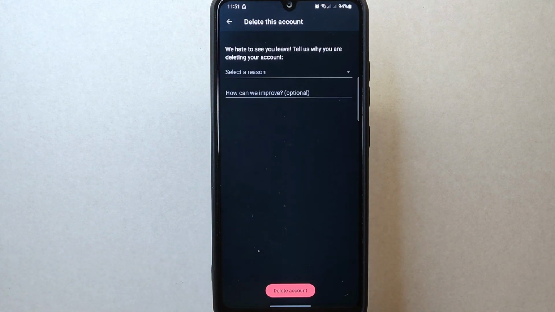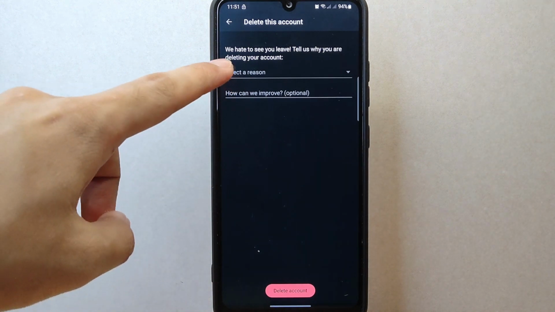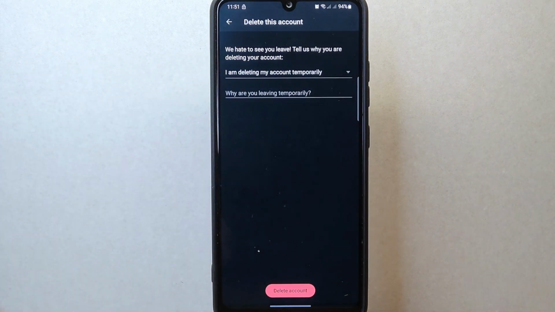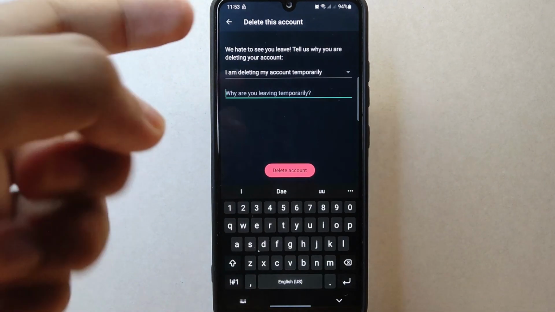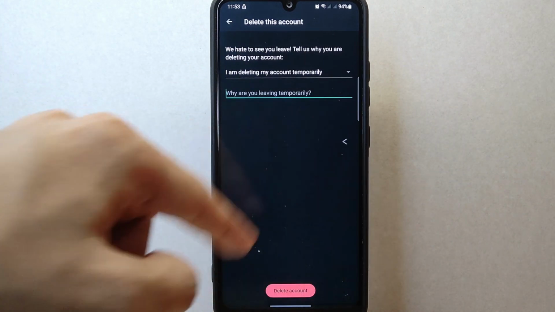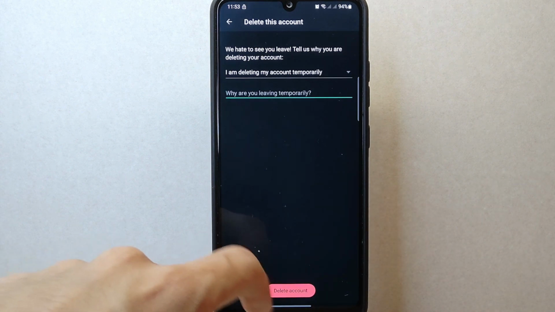In this page, state the reason why you want to delete your account. For example, I will choose I am deleting my account temporarily. Below, you can elaborate your reason. Once you have stated your reason, tap on this Delete Account button again.